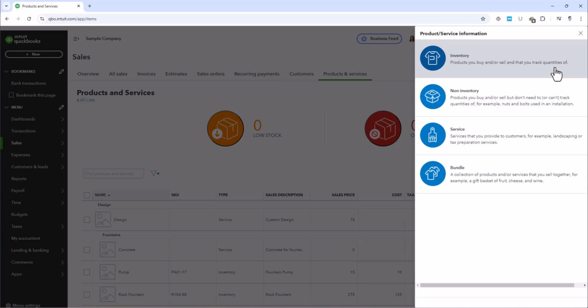Next, we have non-inventory items, which are products you buy or sell but don't track quantities for. These are things you purchase regularly for the business, like disposable napkins, cleaning supplies, or packaging materials, but don't need detailed stock tracking. For instance, napkins are something every restaurant needs, but they're used up so quickly it's unnecessary to monitor how many individual napkins you have. Instead, you'll simply track their cost to ensure your expenses are recorded properly.